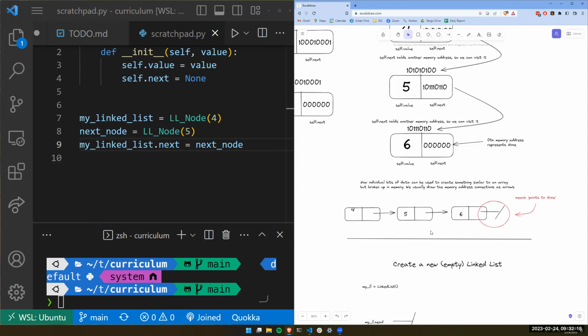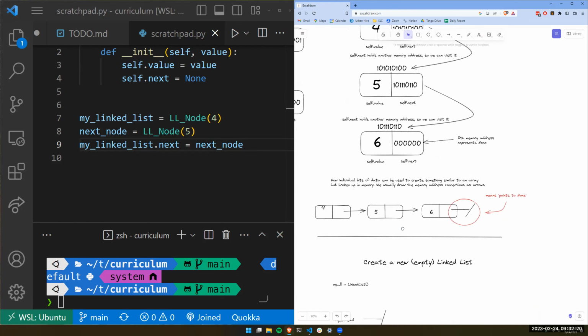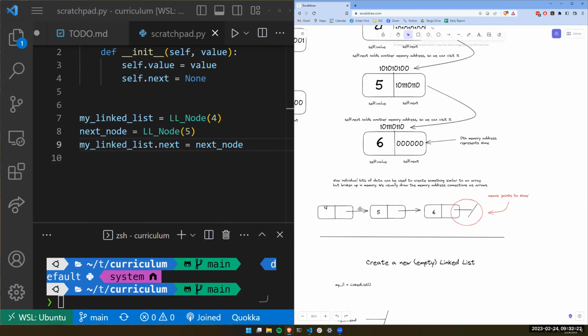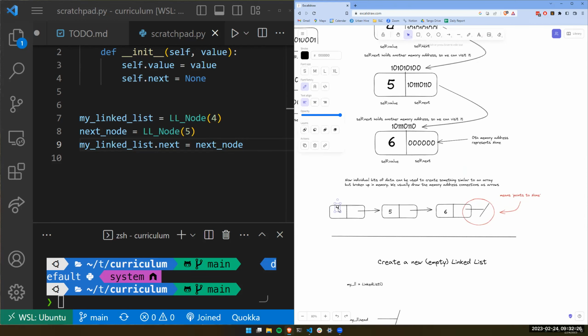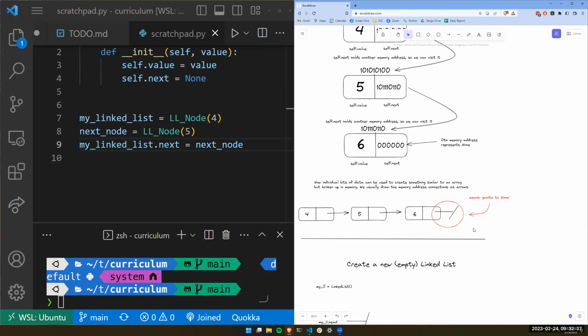I just wanted to show here that you generally don't write those memory addresses, you just use these arrows to represent that. So if someone were to represent this visually, they would say, okay, I have a 4, and then it points to this node with a 5, which points to a node with a 6, which points to, and then when you want to say points to nothing or points to null, you use this symbol to say that's where it ends.